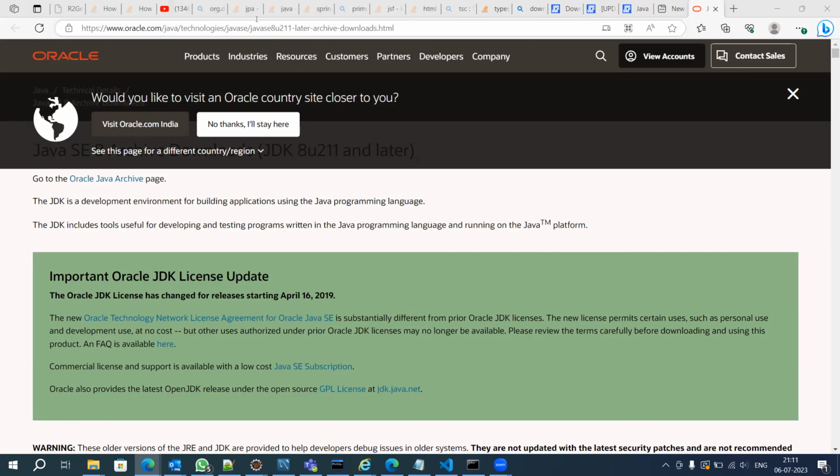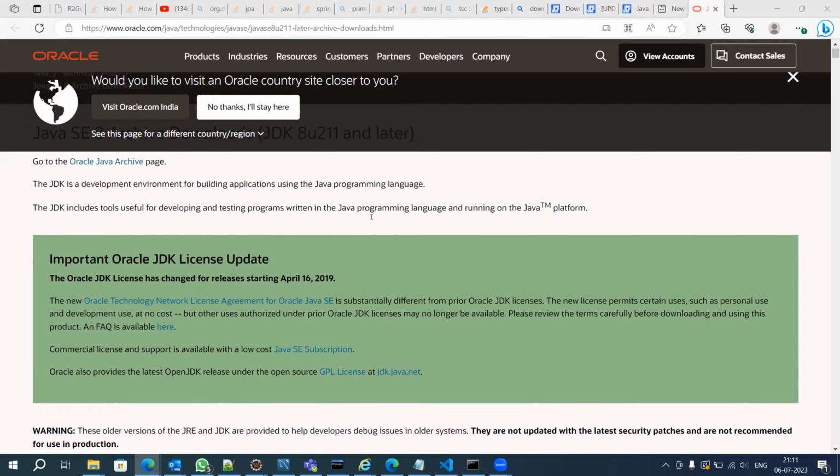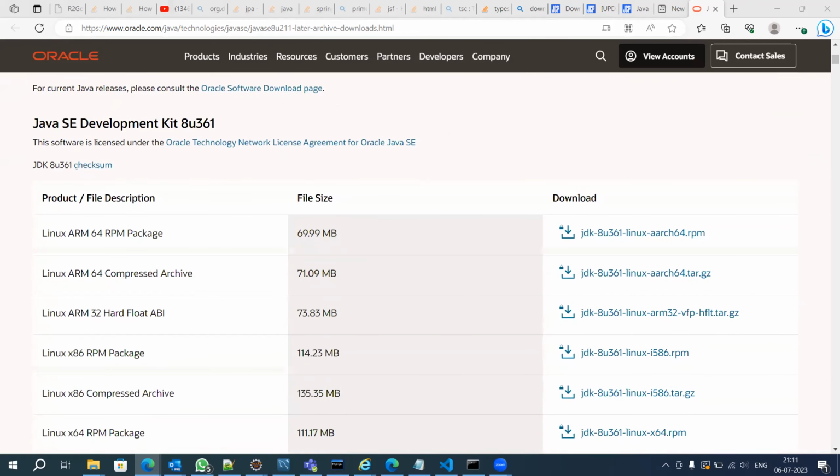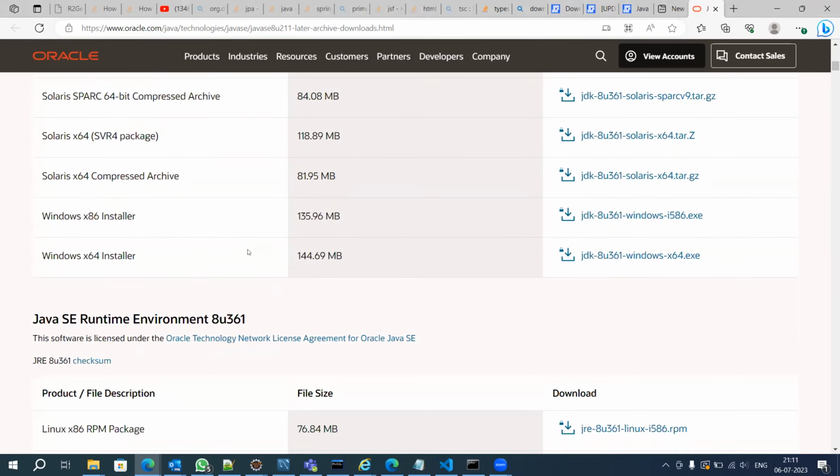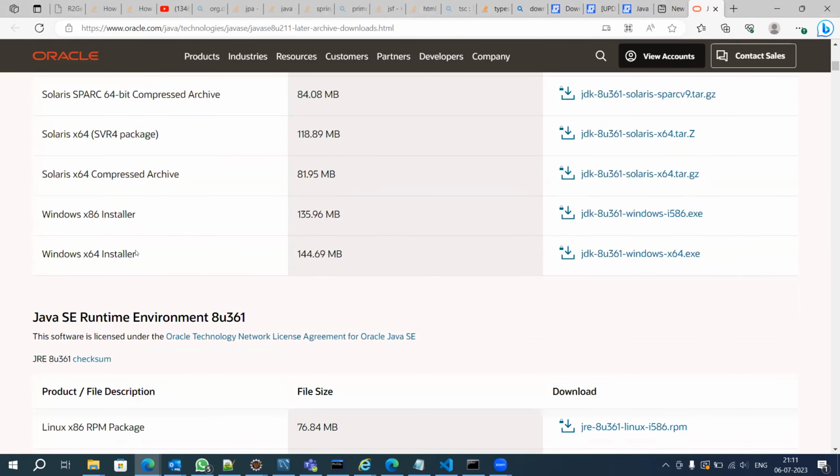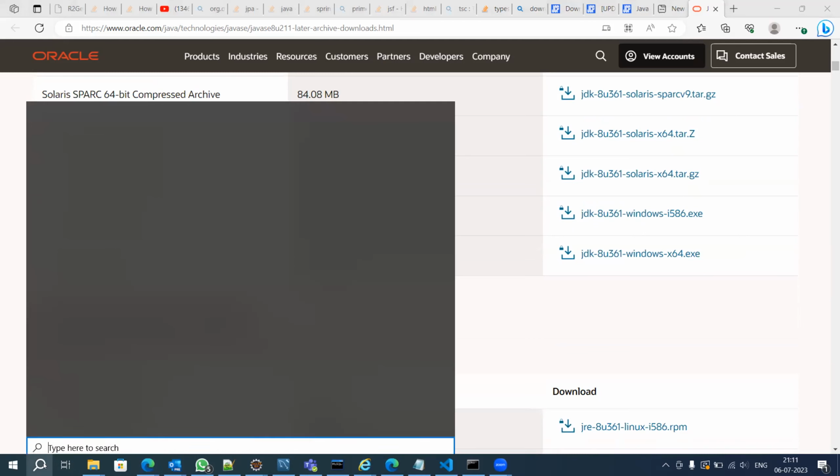See, when you hit the URL, you will be landing on this page. Just scroll down a bit. Okay, this is the latest version. When you scroll down, here you will find two installers. One is the x86 installer, the other is x64. The x86, the last but one, is for your 32-bit machine. If your Windows machine is a 32-bit machine, it's for that.